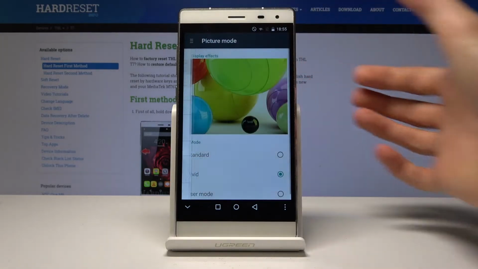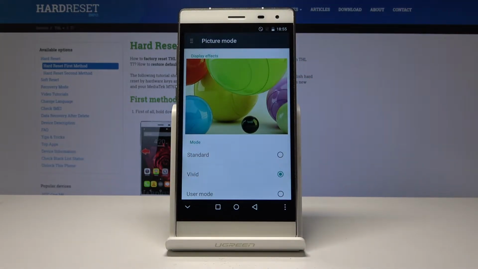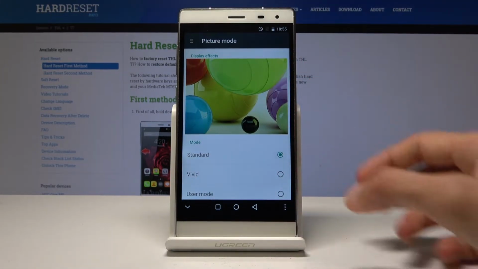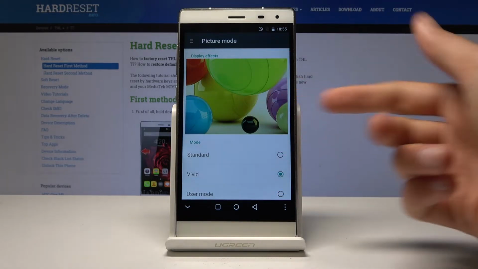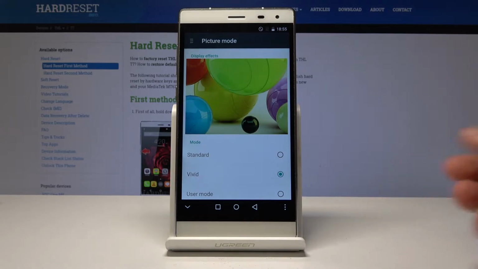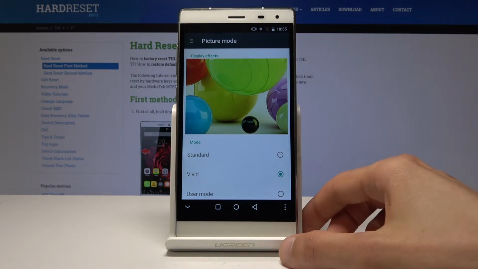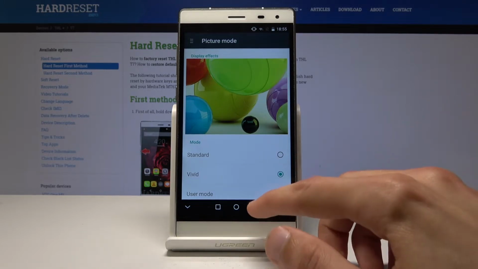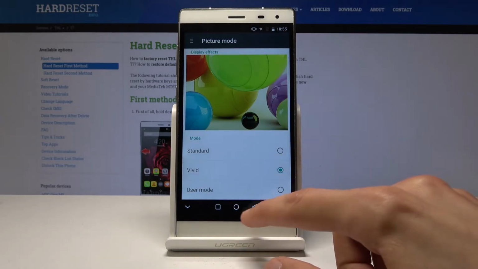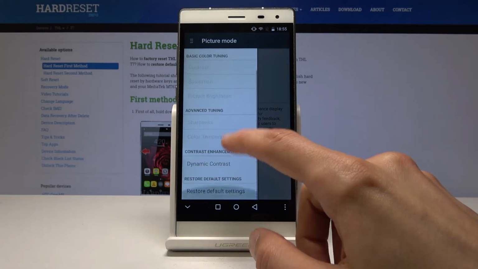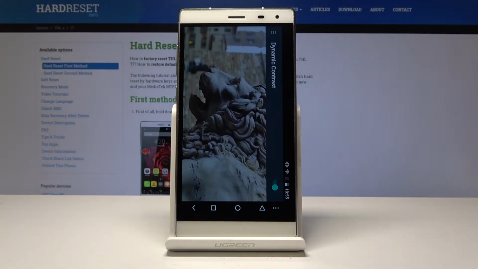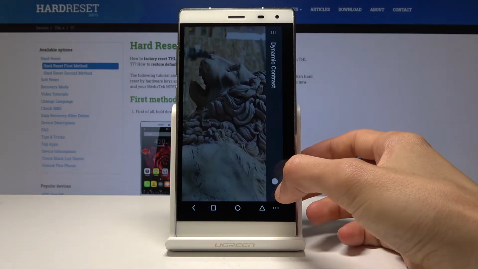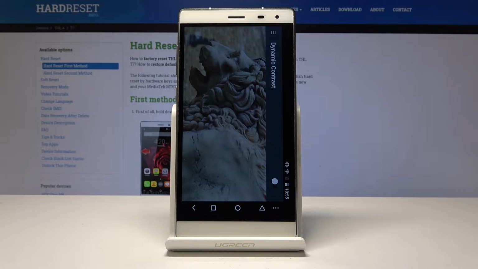And quick mode, you have an option, by default it's set to standard, which I'm not sure if you can see the difference in image quality that is displayed here. It basically makes the image a little bit more saturated, looking a little bit more colorful. You can also select the user mode, and then there is also dynamic contrast, and it's also disabled by default.